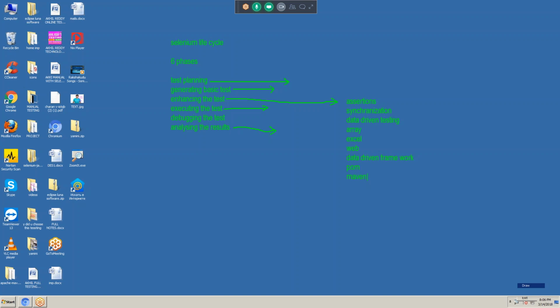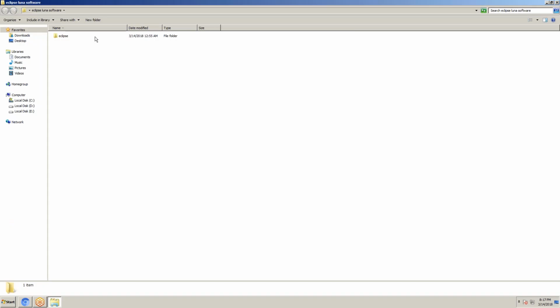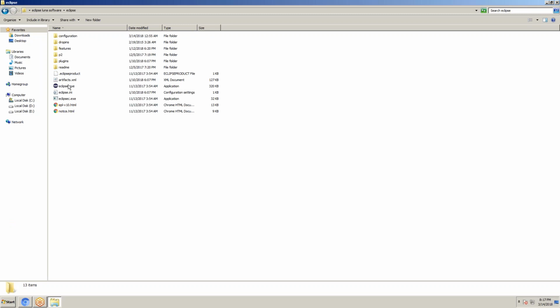So the first concept today is assertion. Assertion is nothing but a checkpoint. Checkpoint means validation point. We will compare the expected value with the actual value. The expected value we will expect, and the actual value we will get from the application.